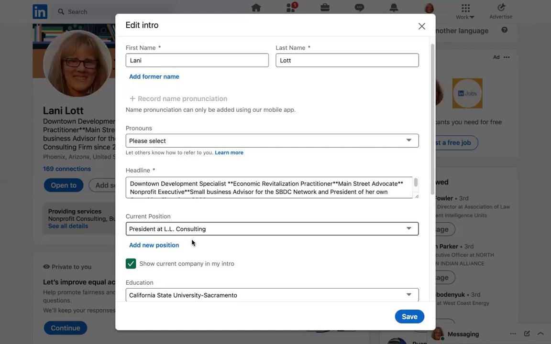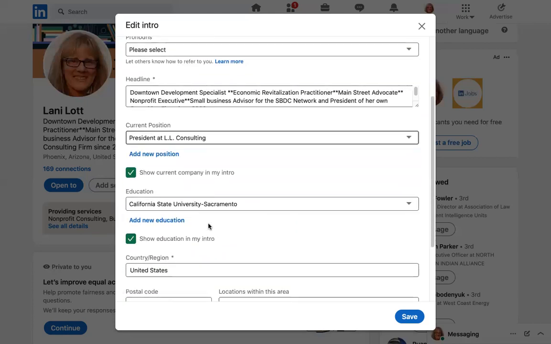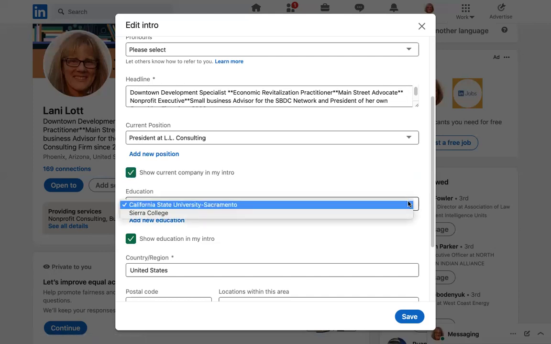So let's say you're retired, or this is where you, both Michael and Stephanie, both of you, would want to put in your most current experience, what you're doing now. And this is what you would want to highlight as your current position. I'll show you where it picks that up. Show current company in my intro, okay? If I didn't want that to show, you could just unclick it, and then it's not going to show in your profile. Education, whichever one you pick here is going to show up.